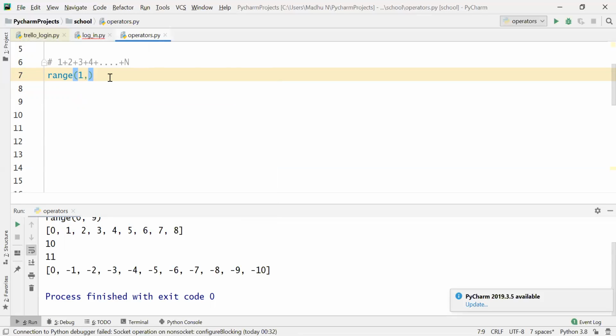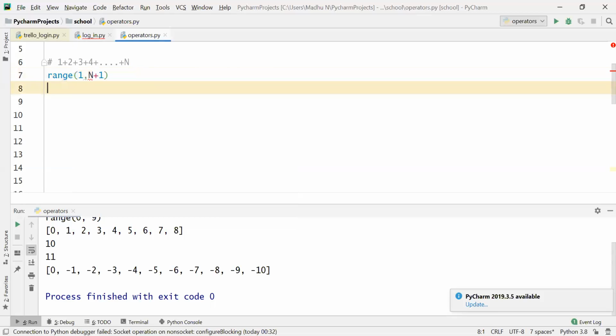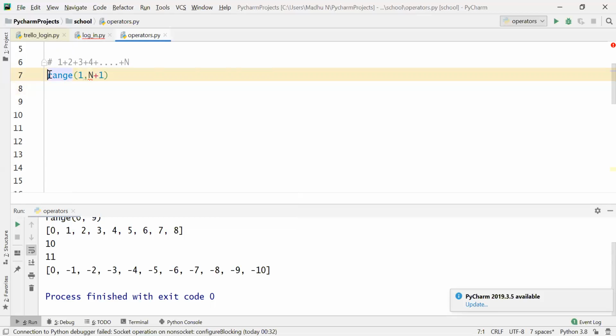if you write n, what happens? It will take until n minus 1. So you have to write n plus 1. If you really want up to n, so in this range function you have to apply n plus 1. Now let's define what is n. N means nth number. So nth number in the function.